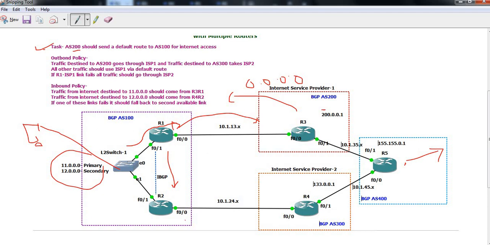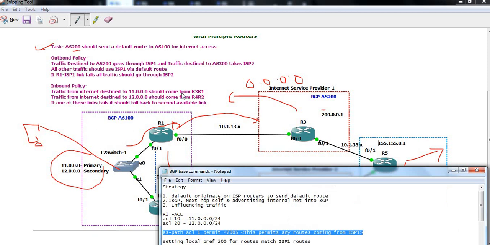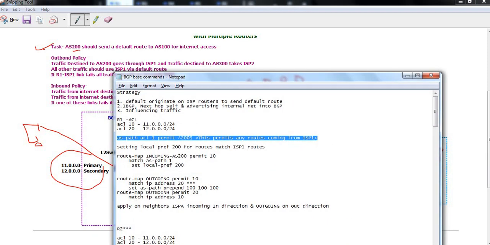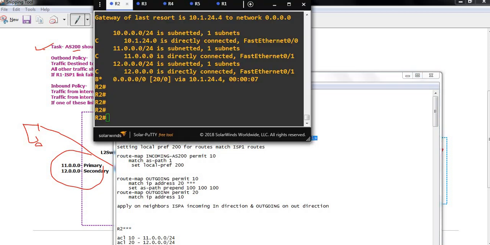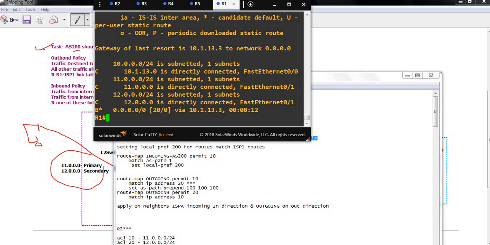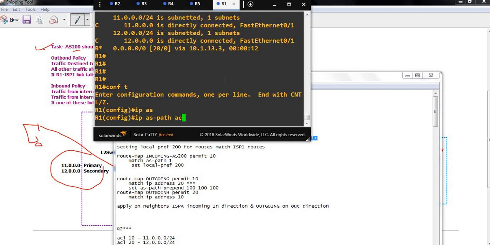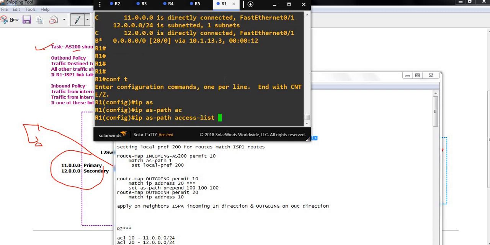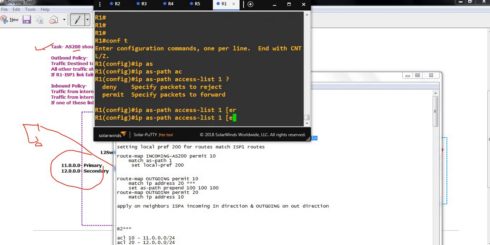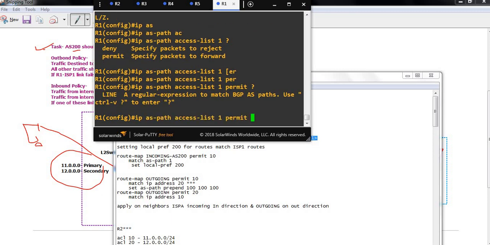Okay, so what we will do is configure an AS path access list. See here, my strategy on router 1. Let's start with router 1. Conf t, IP AS path access list. Let's give access list number 1, and if you see here, it's permit. So here you could see a regular expression.